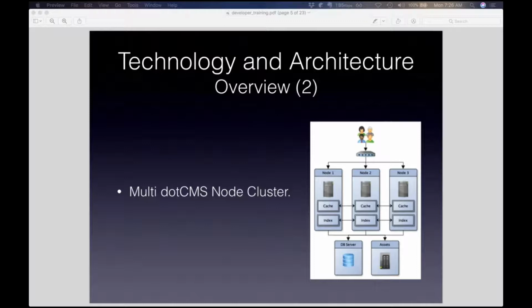And also we have a cache that communicates with each other. So if a piece of information gets flushed out of the cache in one of the nodes, it will automatically get flushed out on the other nodes too.